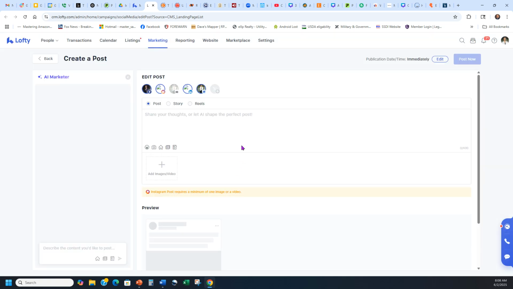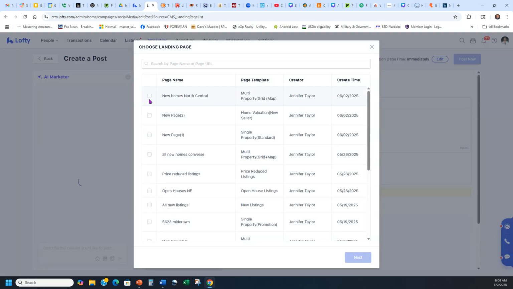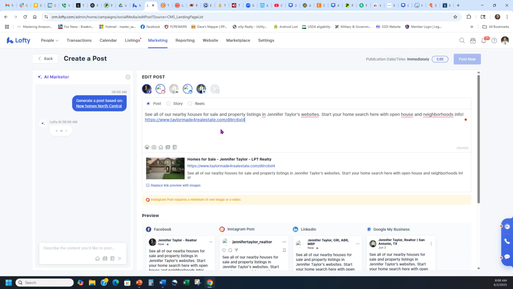Now, if I did click post to social, I'm just going to open it up real quick on my social. Don't worry about what we're doing right now. Just the main thing, when you get post to social, it's going to open up like this. And then it's going to show right here based on New Homes Northeast Central.